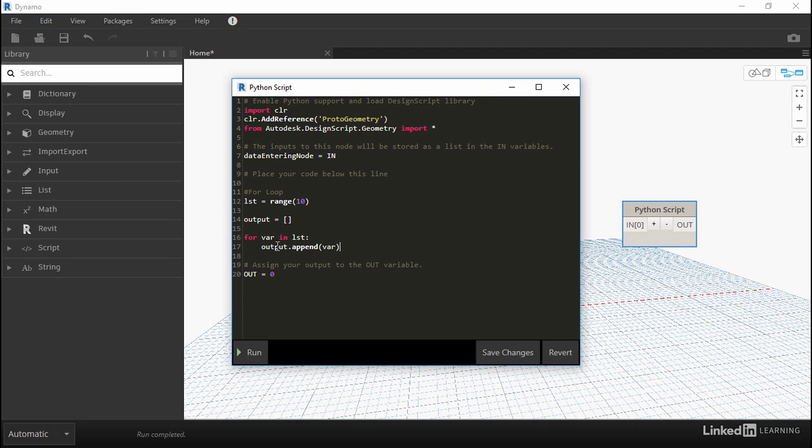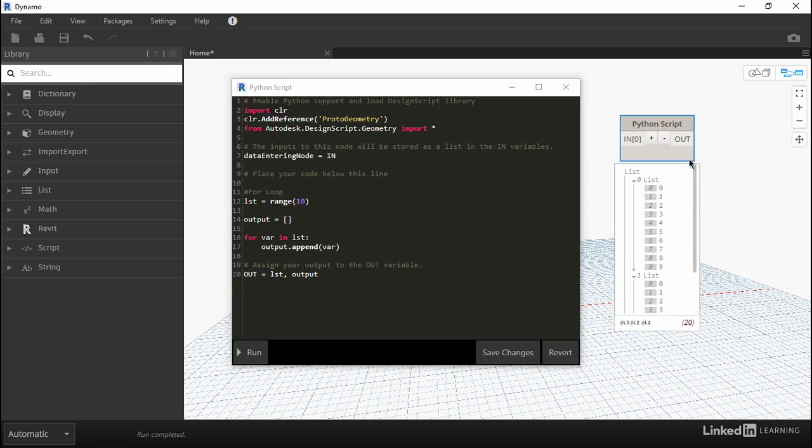So let's output lst and output together to see what we get. And hit run. Great, so you can see that both lists are the same, as we have looped through the first list and simply added each item to our output list.